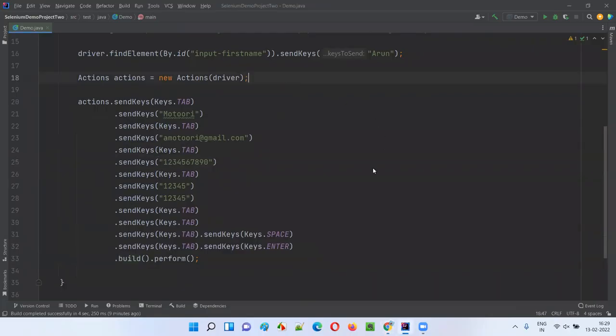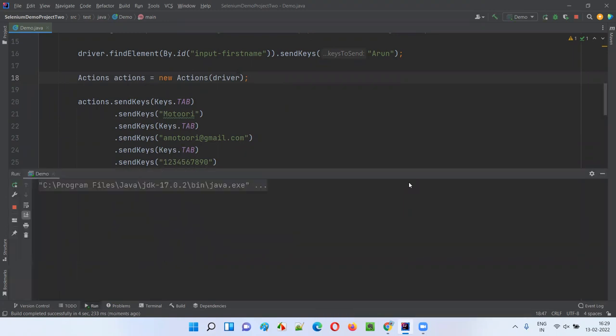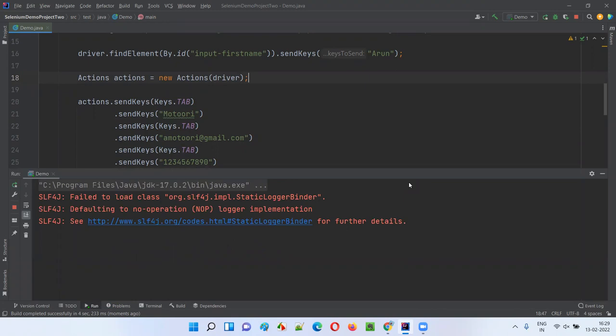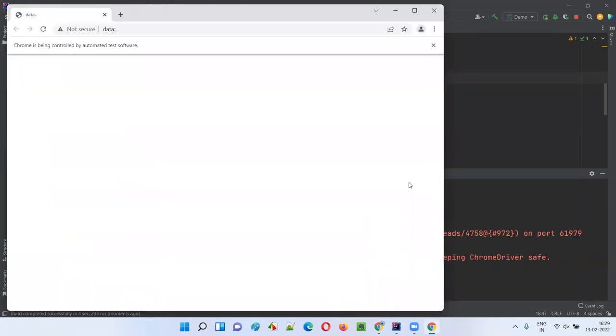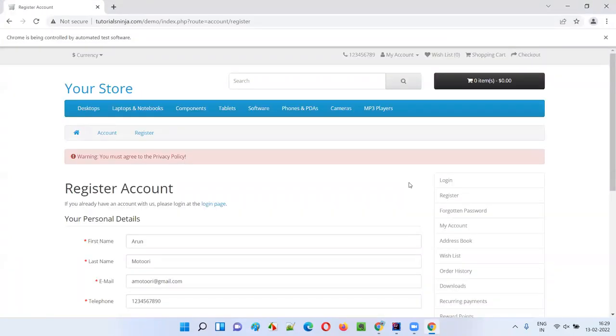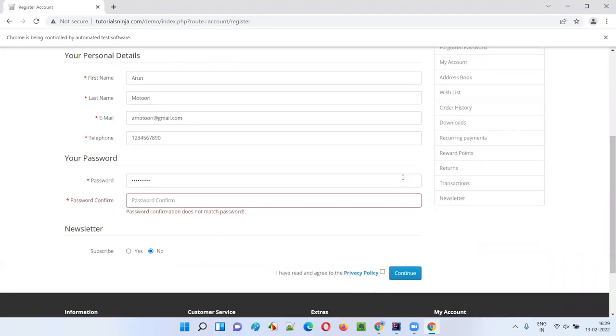Let's see with this keyboard simulations. Let's see what will happen. It will open the application Chrome browser, maximize the browser, open the application URL. It will take us to the register page directly, and it has to enter the details. You see, it was very fast.